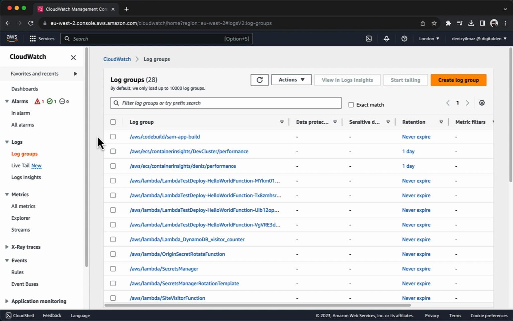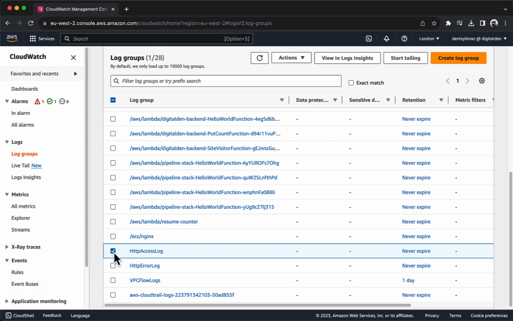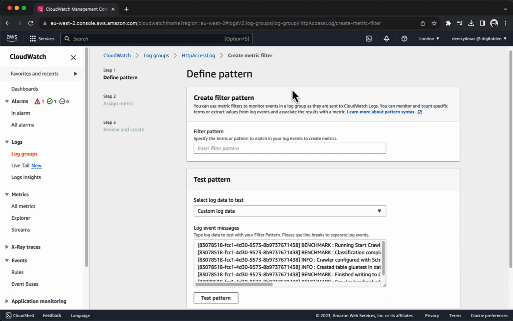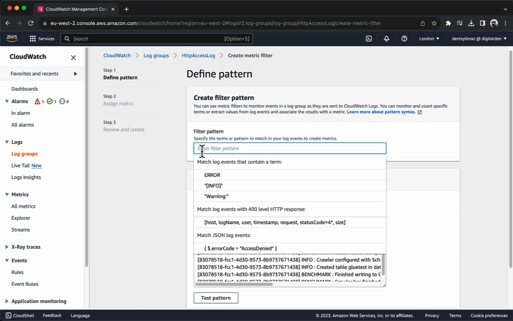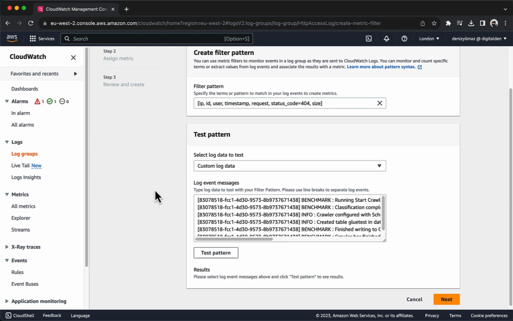Navigate to Log Groups. Select the checkbox next to HTTP Access Log. From the Actions drop-down, select Create Metric Filter. A filter pattern defines the fields in the log file and filters the data for specific values. Paste the line into filter pattern. This tells CloudWatch logs how to interpret the fields in the log data and defines a filter to only find lines with status code 404. This indicates that a page was not found.